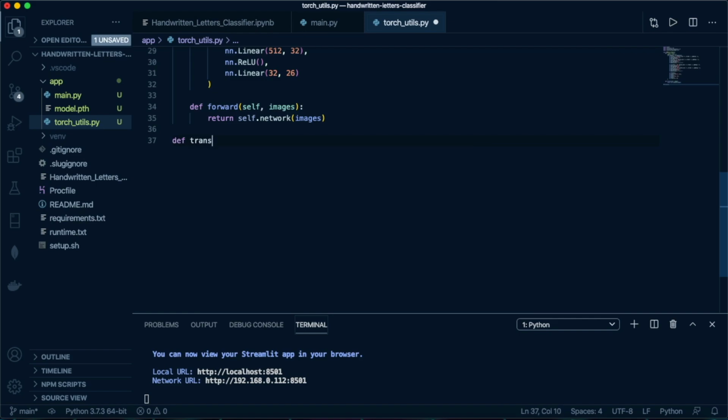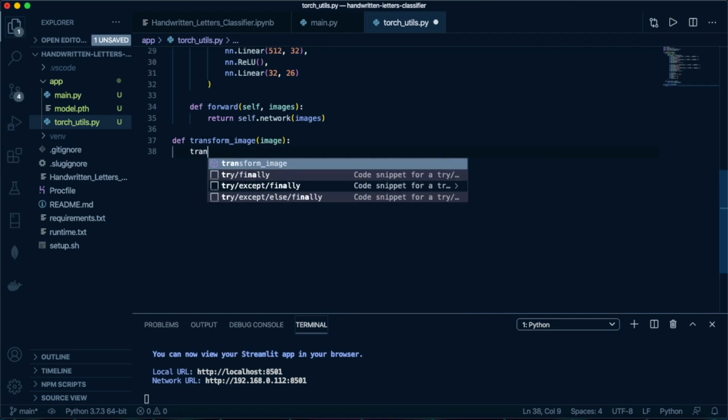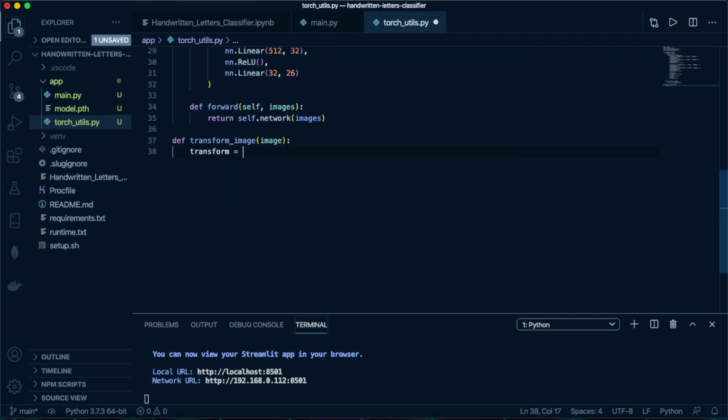So let's write that. So transform image. We'll take the image as an argument, and we'll just rename the t.toTensor function as transforms. And what we'll do is we'll just return the tensor. So transforms and then image.